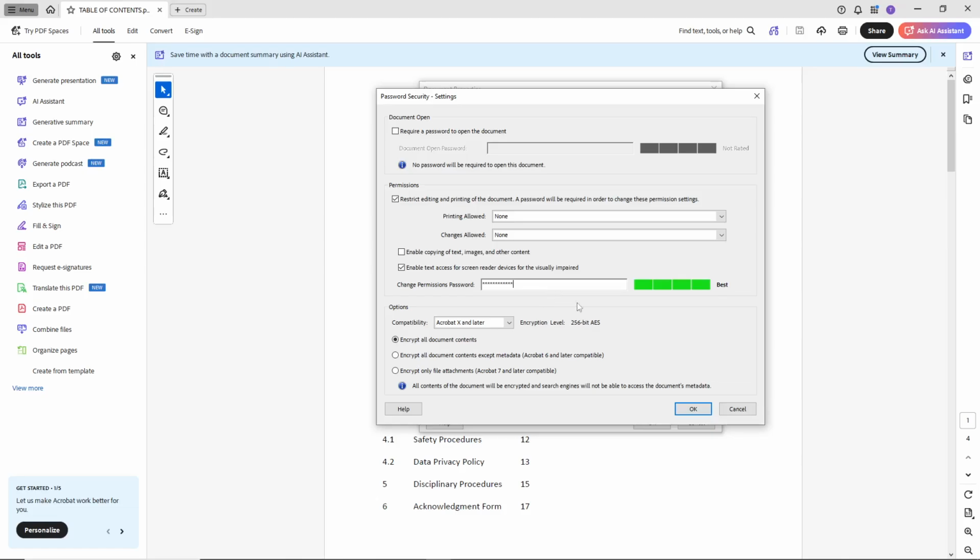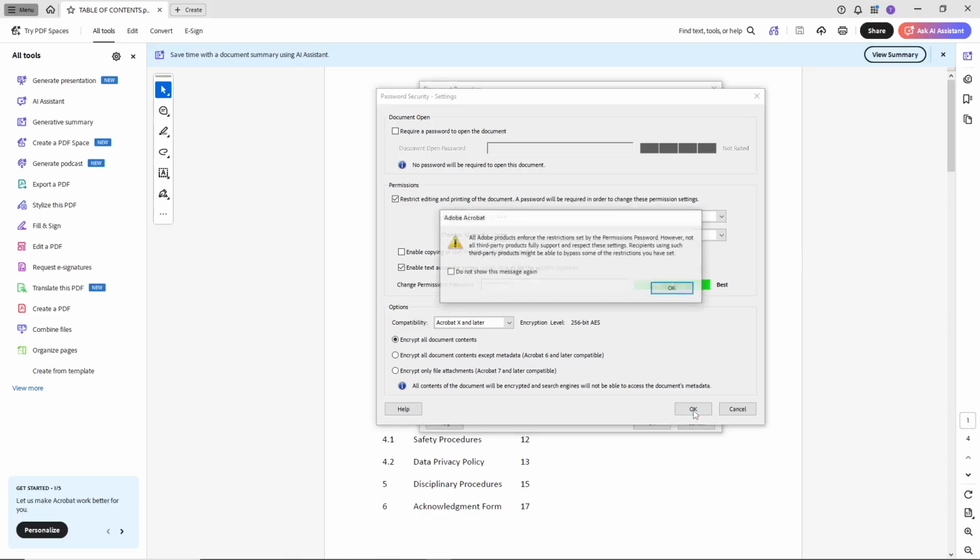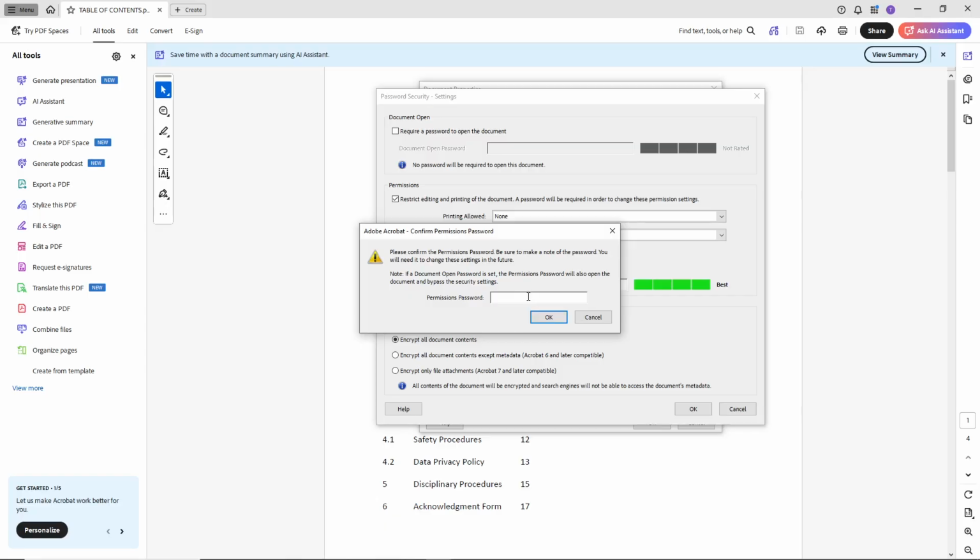After entering your password, click OK to confirm all your security settings. At this point, Adobe may ask you to re-enter the password to verify it. Once confirmed, your document will now be protected with the restrictions you've set.